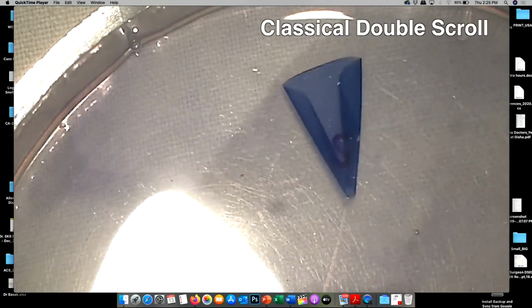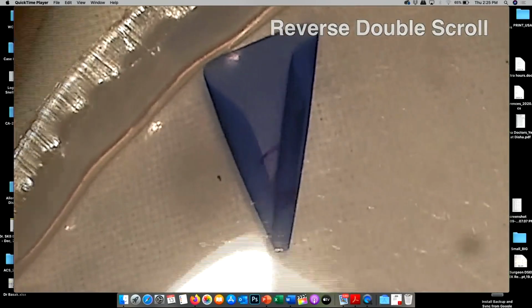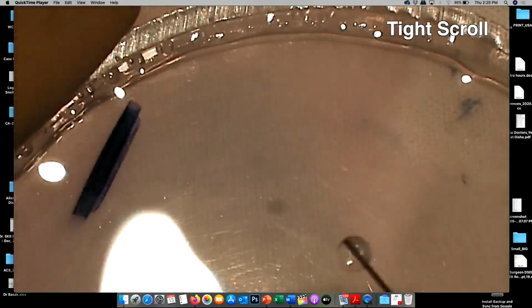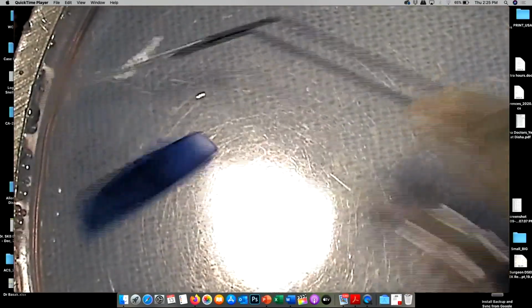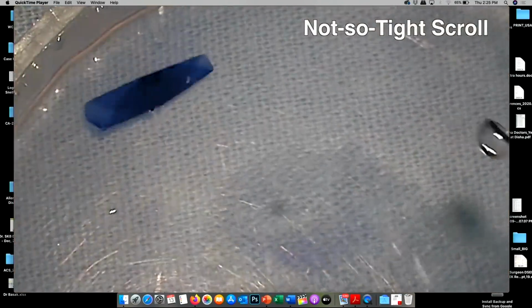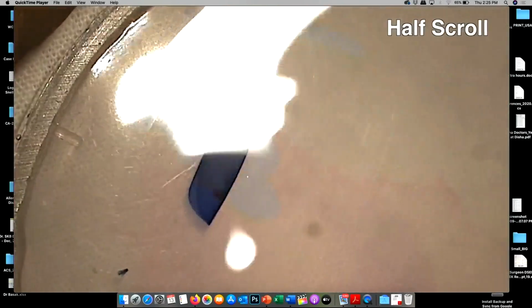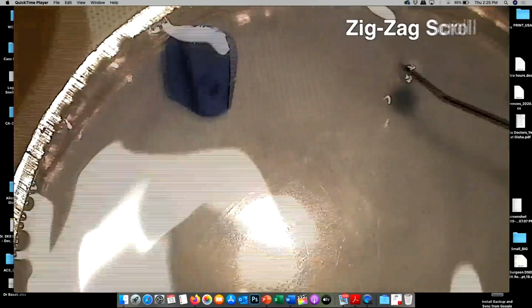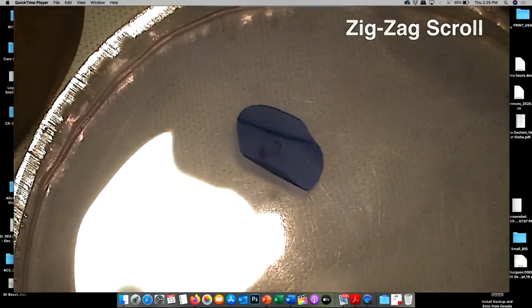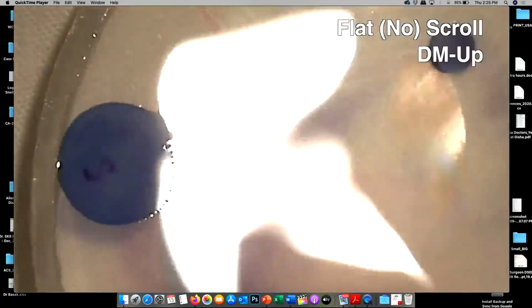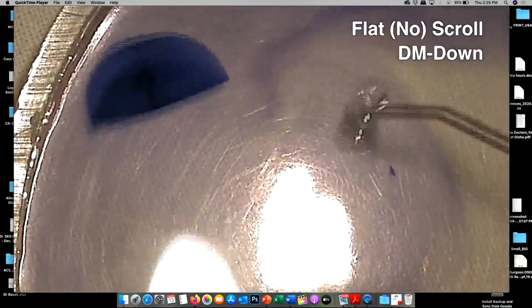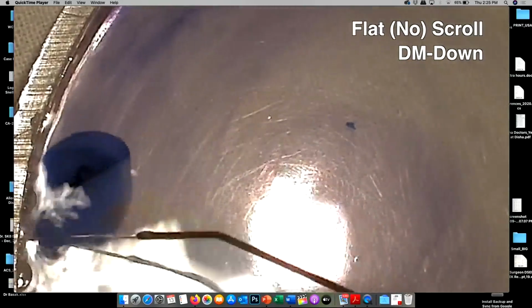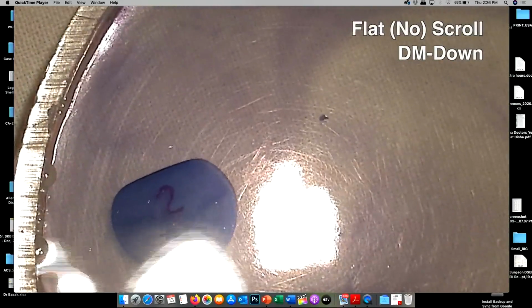Classical double scroll, a reverse double scroll, a tight scroll, look at the S in between, then a not so tight scroll, a half scroll, similarly a reverse half scroll, a zigzag scroll, and sometimes there is no scroll. So it is clear from these examples that this knowledge is important for us before donor loading.